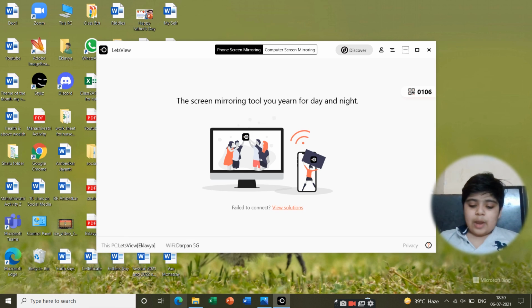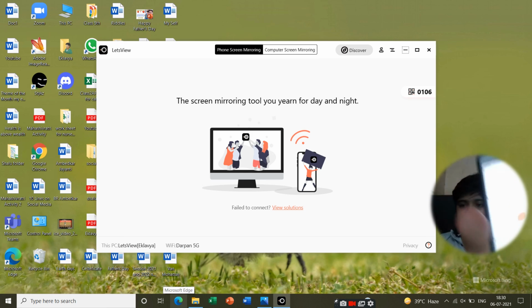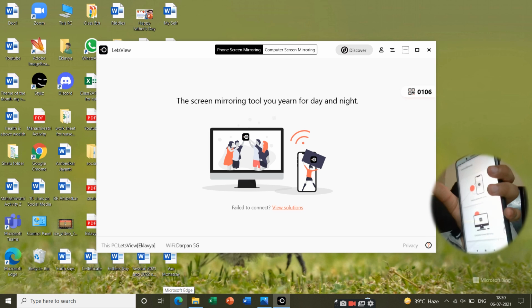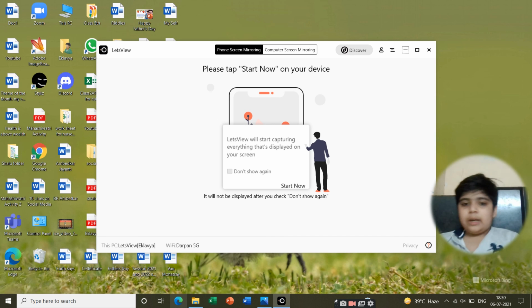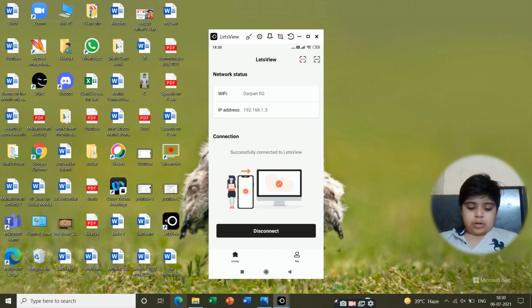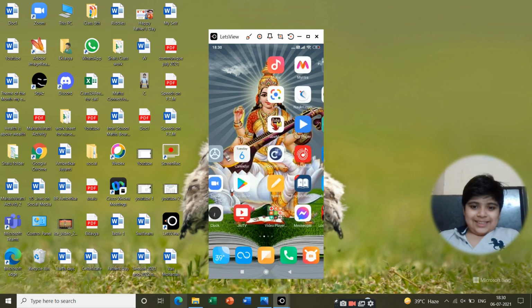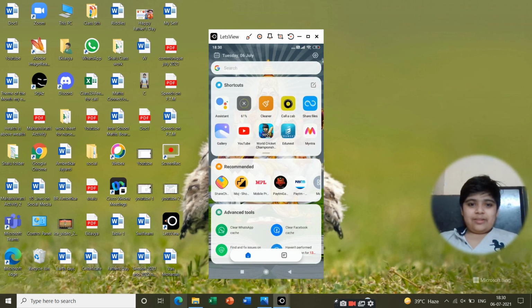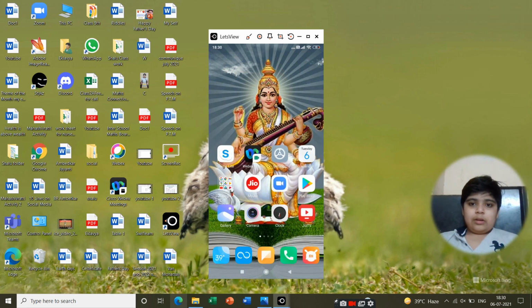So guys, now we have to do phone screen mirroring. So we will do the same process. We will go to phone screen mirroring, then we will start it. Now we can view our phone. Now see guys, it's so fast. We can do anything that we want.